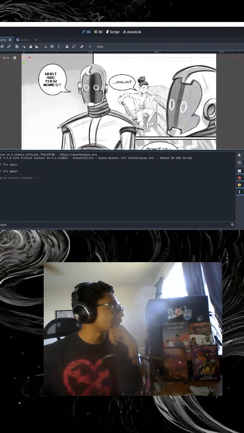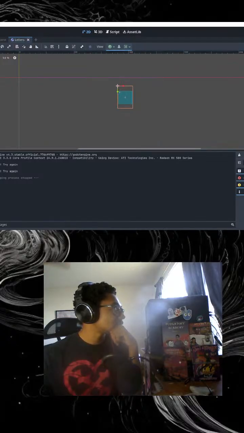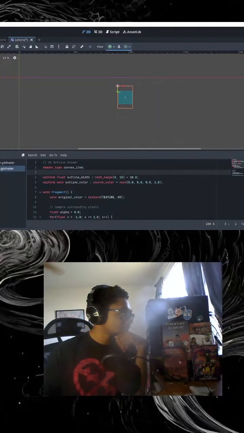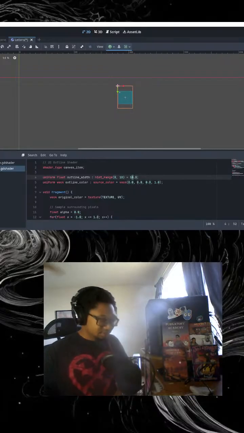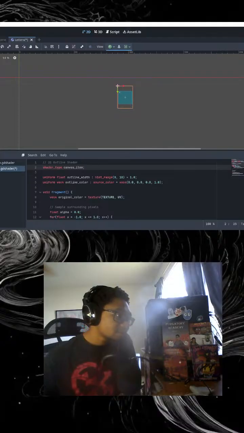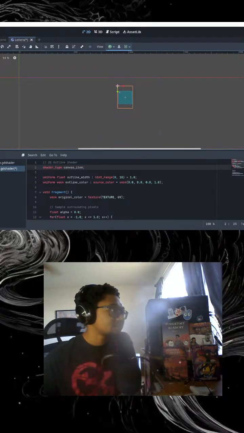I want to figure out how to make this shade. Oh, outline width. I do that. Let's make it 1 like that. And we'll open up the shader. Line with color. Let's see how this goes.